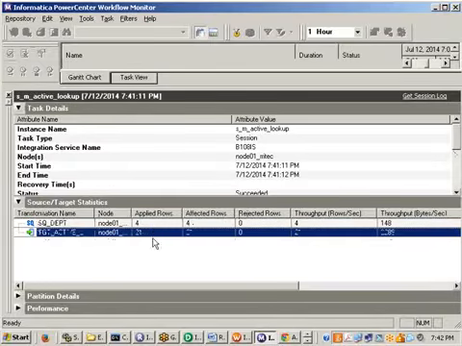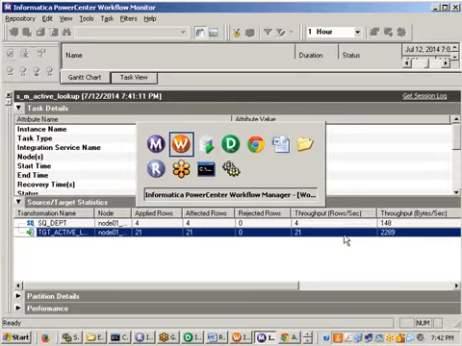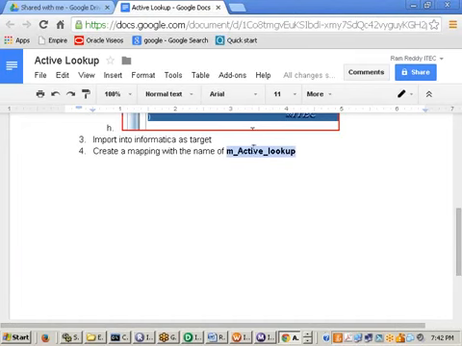This kind of functionality is available in 9.0, 9.1 or 9.5 versions. All these versions have it. 8.6 and 8.0 do not have it. 9.0 also has this functionality. Okay. Let us go and try to map this lookup. Create a mapping with the name M underscore active underscore lookup.